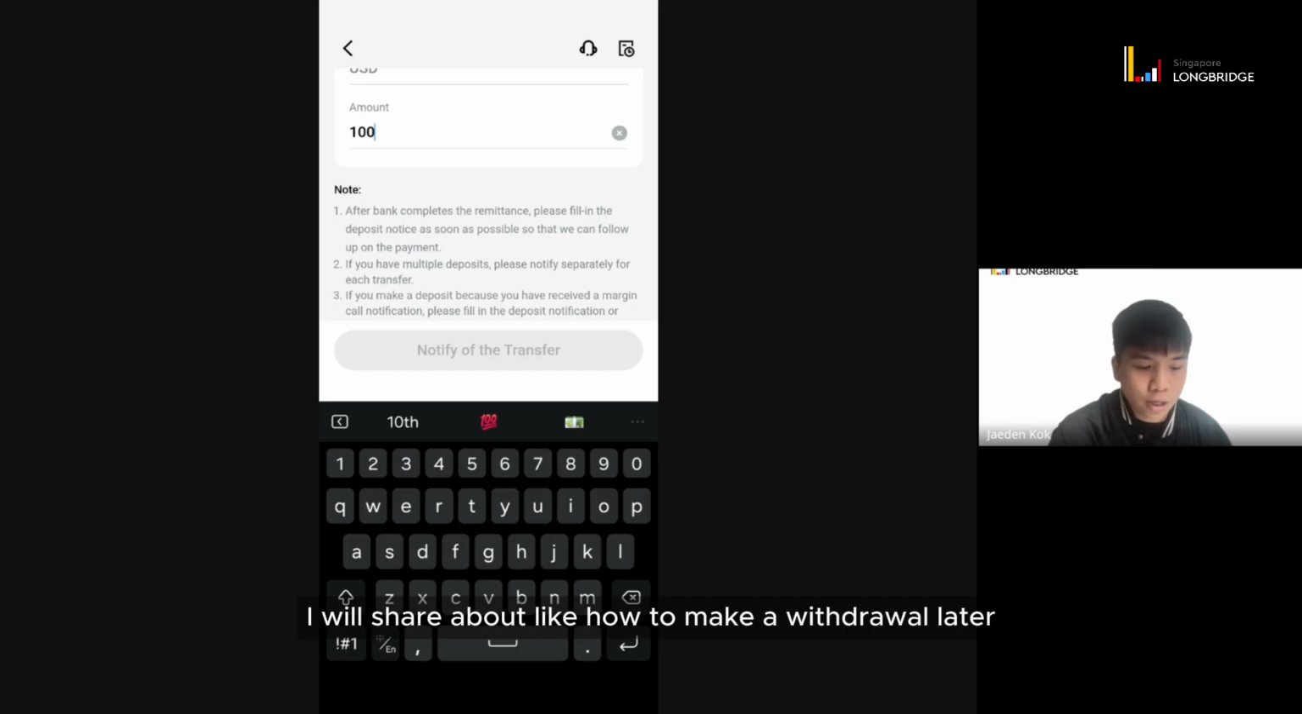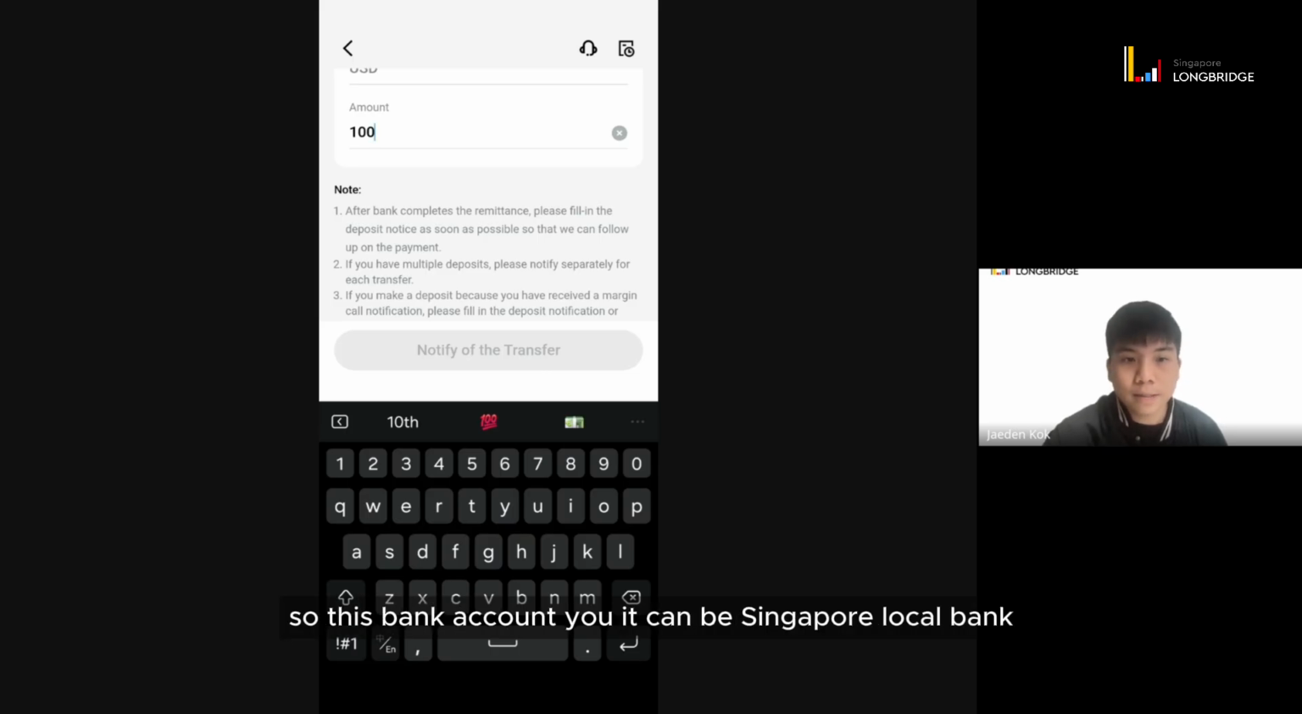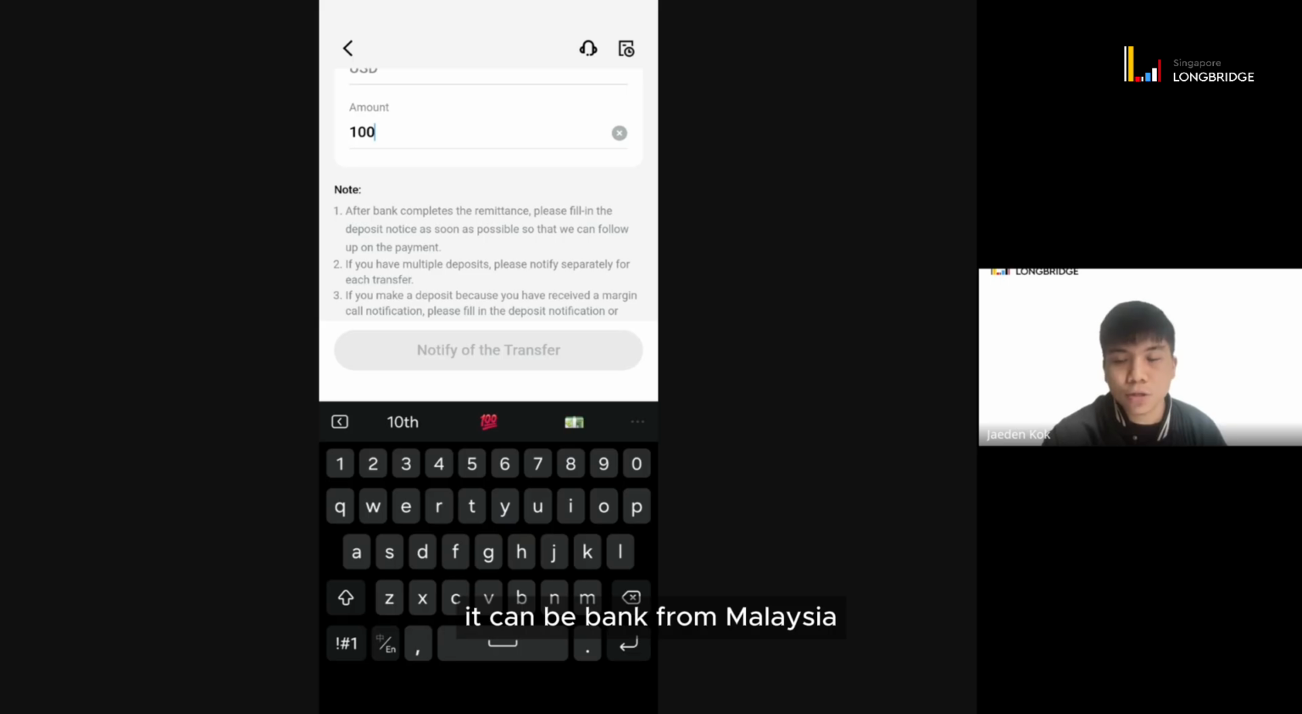I will share later how to make a withdrawal. Right next, I will share how you do a withdrawal. Before you do a withdrawal, basically you need to verify a bank account. This bank account can be a Singapore local bank, a bank from Malaysia, or a bank from other foreign countries.